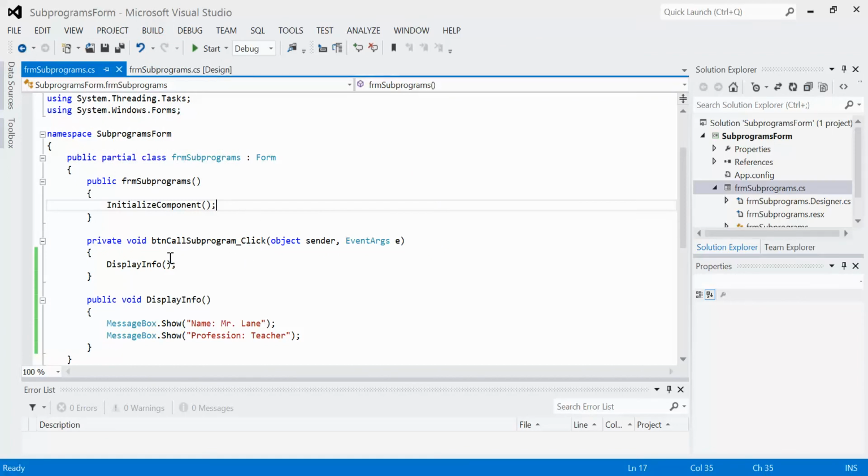But the click event calls display info. So it creates a chain reaction of events, each one calling something else. Again, we can reuse this as many times as we want. Maybe I want to do something else.